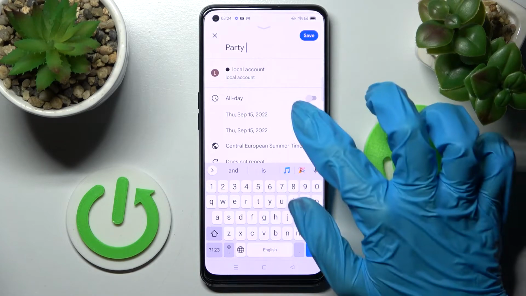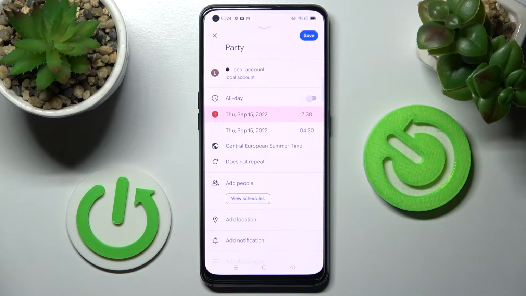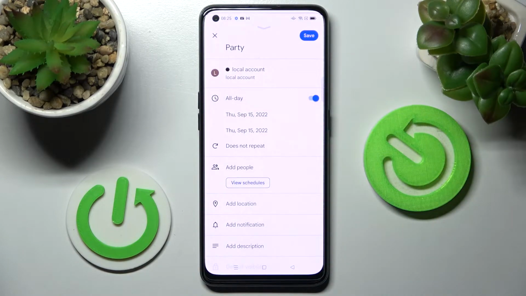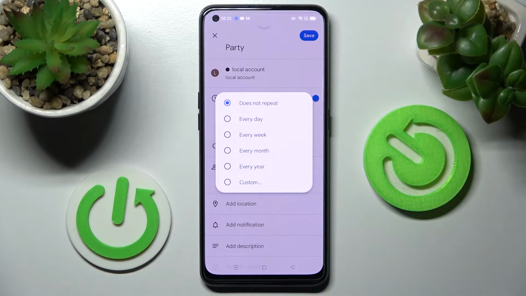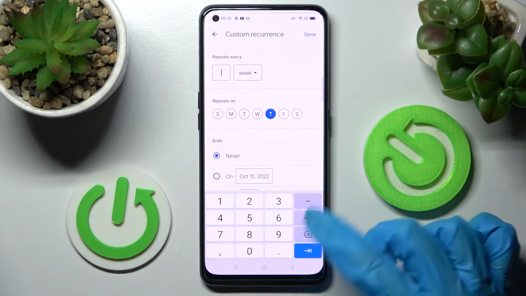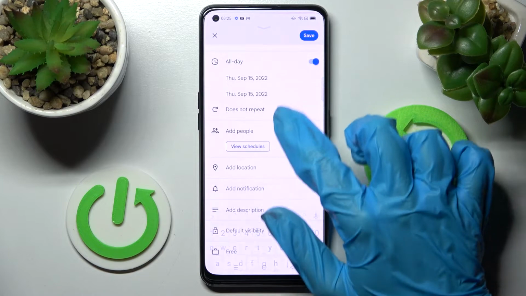Over here you can also pick starting hour or ending one. If you don't want to do that, you can also disable this feature completely by tapping on this switcher next to all day. Now select does not repeat and tap on one of those options if you want your event to repeat, for example, every 6 weeks. If you don't, just tap on does not repeat.